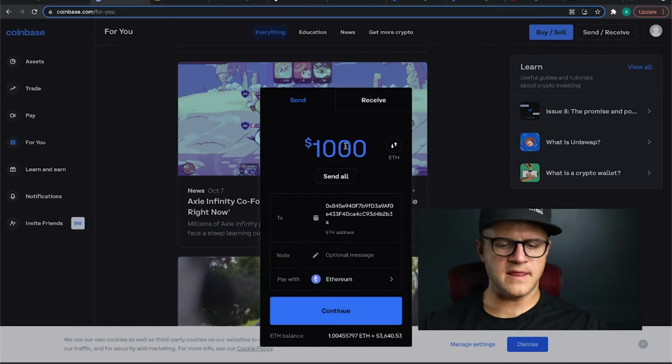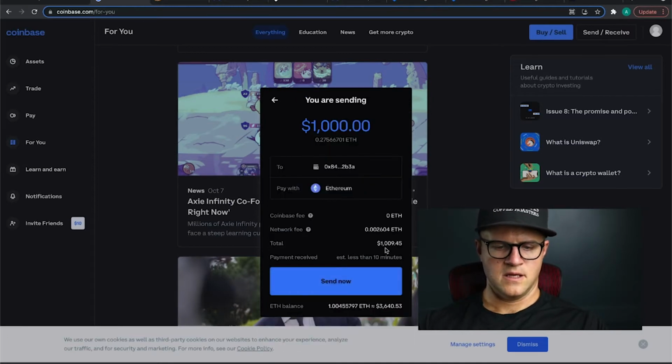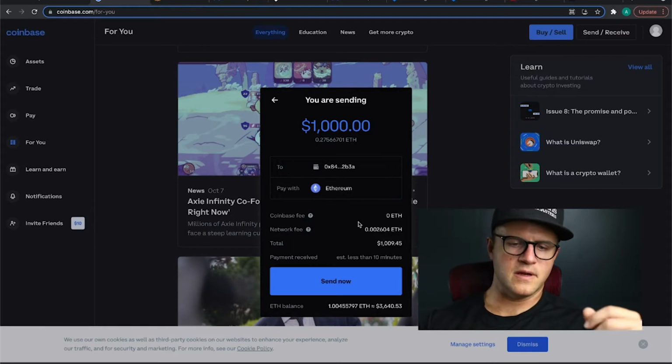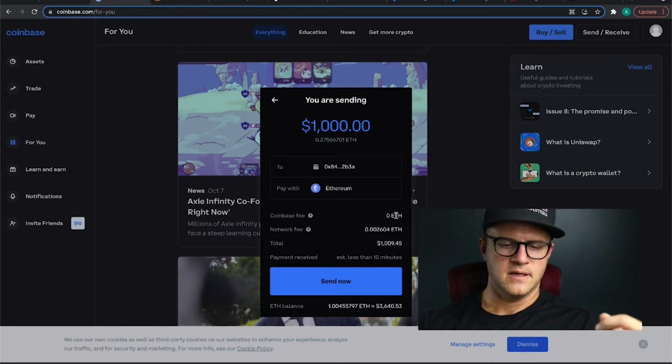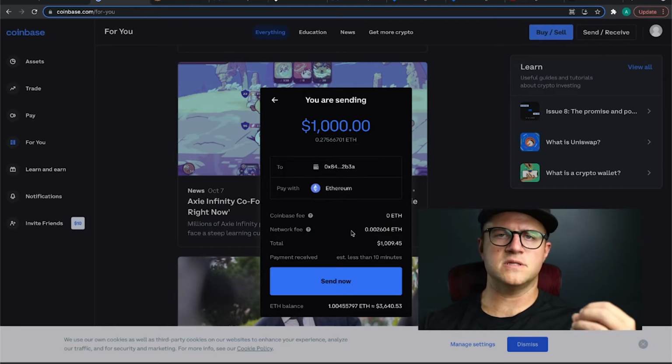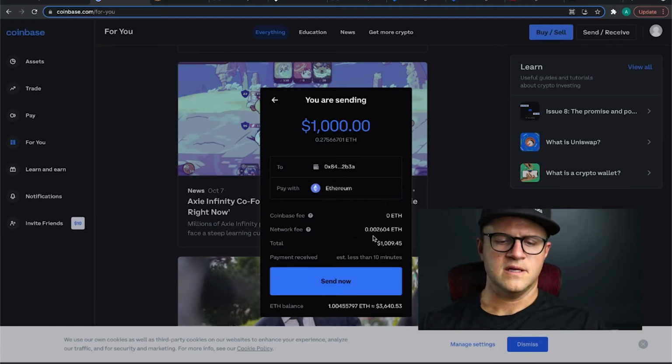So let's pretend that I'm going to send $1,000 worth of ETH to my MetaMask. You'd hit continue here, and then you can see the fees. I'm not actually going to do this because I don't need to. There's zero Coinbase fee in ETH. The network fee, which is the Ethereum network fee, is really low, actually. I mean, $9.45 to make an Ethereum transaction is fairly low.